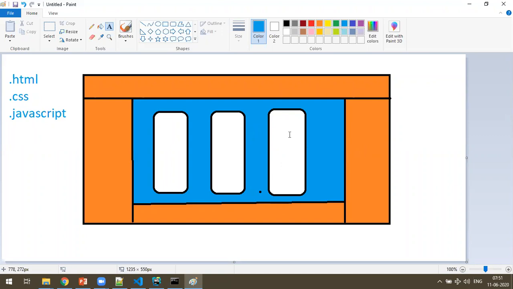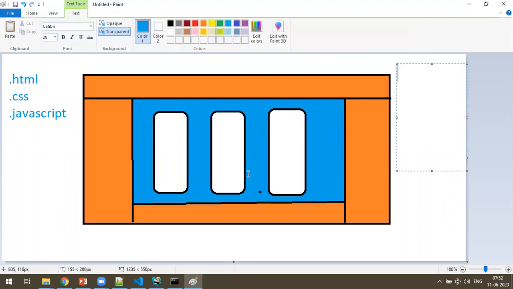So for this component, what are the files required? Generally, to develop a website, what is required? One HTML, one CSS, and one JavaScript. In the same way, if you want to develop even one card, HTML, CSS, and JavaScript are required. Correct? Now, the React.js approach in developing one component is, yes, we need one HTML, one CSS, and one JavaScript, so it's going to be one .js file.